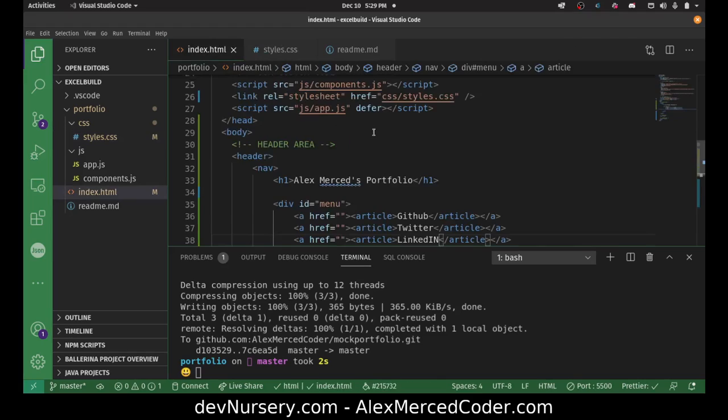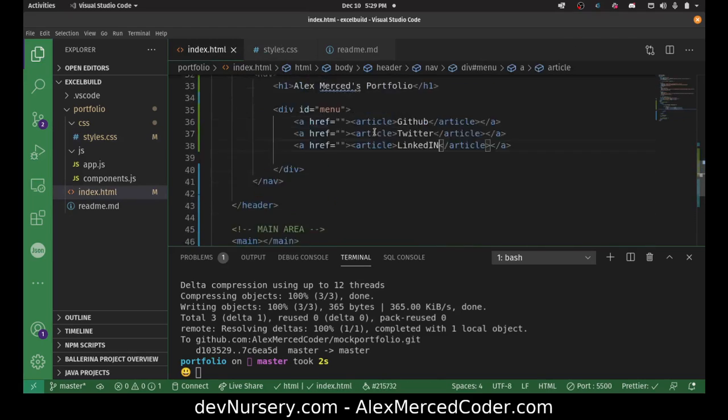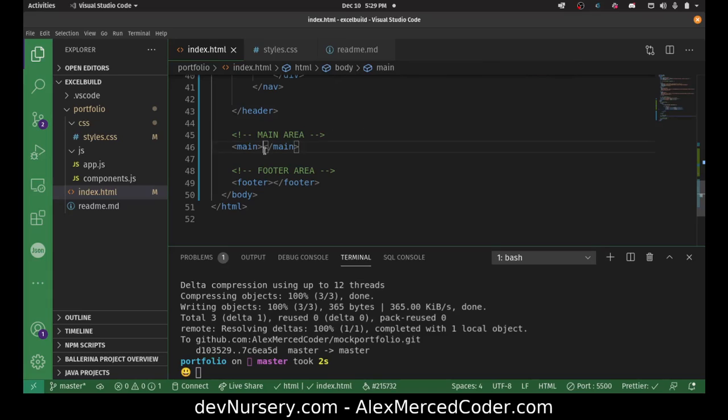So we have our navigation, and then essentially what's going to happen is that in our main area, so I'm going to go back to our HTML.